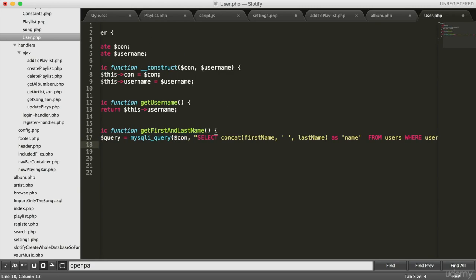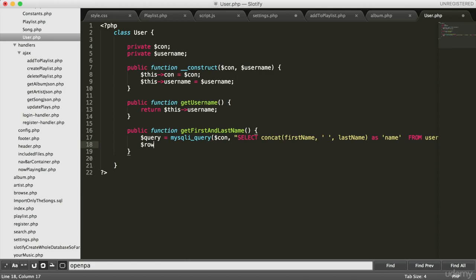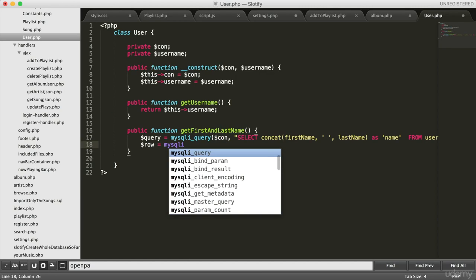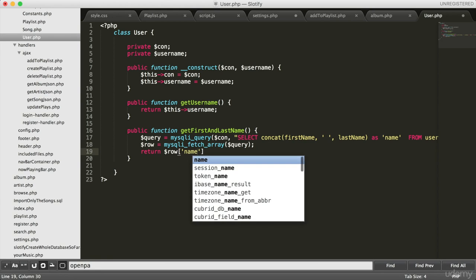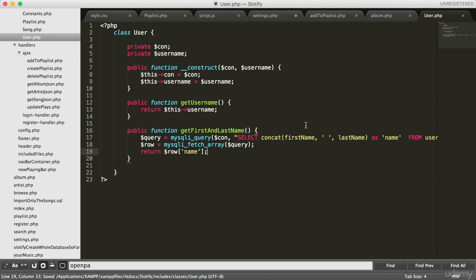So to get the first name and last name, we can say row equals mysqli underscore fetch underscore array, just like that, and pass the query in there. And as usual, we can just return row and then the column you want to do, which is name, because that's what we called it here. And this will now return the first and last name.